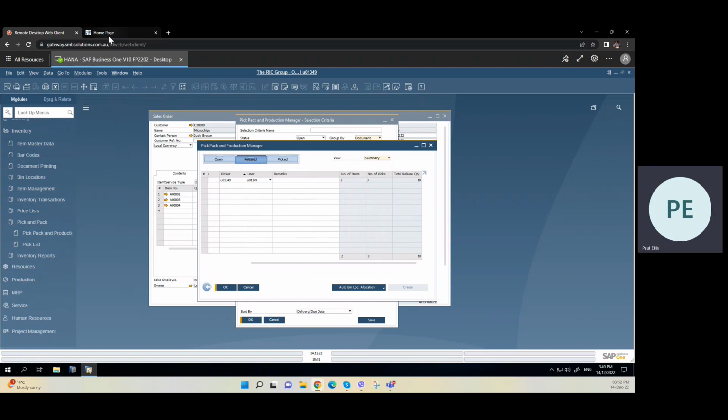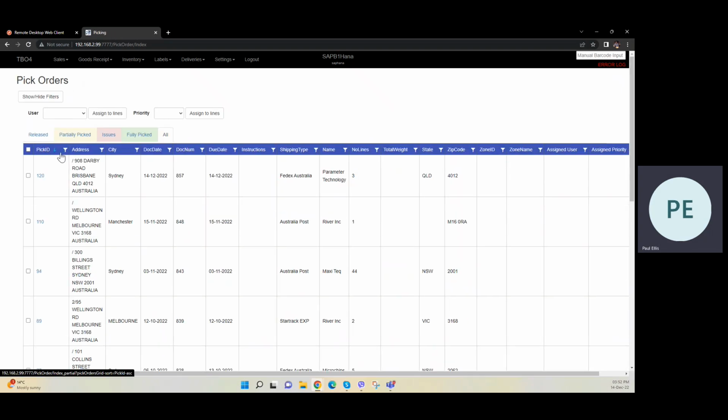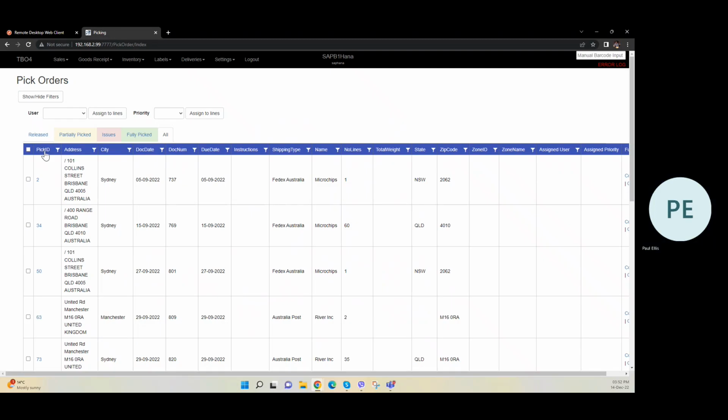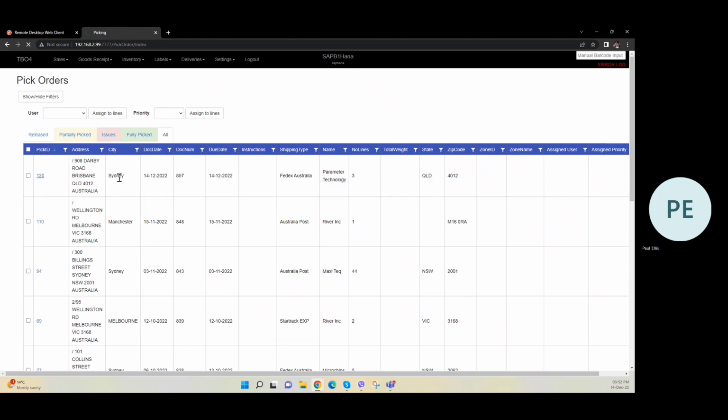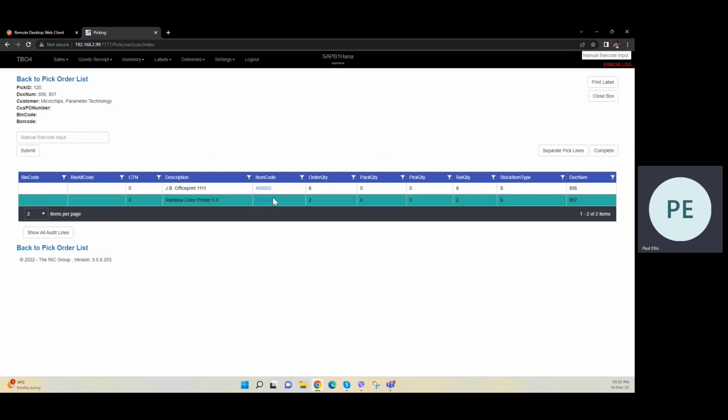Let's go into TB04. Let's go into picking straight away. So I'm just going to look for the last pick ID, which I know is 120. Go back into SAP, pick ID 120. I'm going to drive into the pick. There's multiple ways of driving into the pick. I can scan barcodes, I cannot scan barcodes.